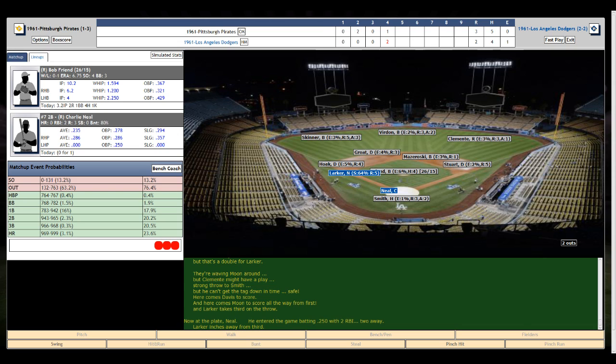Tommy Davis scores. Wally Moon scores. We have a 3-2 game, folks. Coming to bat is Charlie Neal. Charlie Neal is 0 for 1. Runner is on third base. 2 down here in the bottom of the 4th inning. Charlie Neal lined out to our shortstop the last time up.